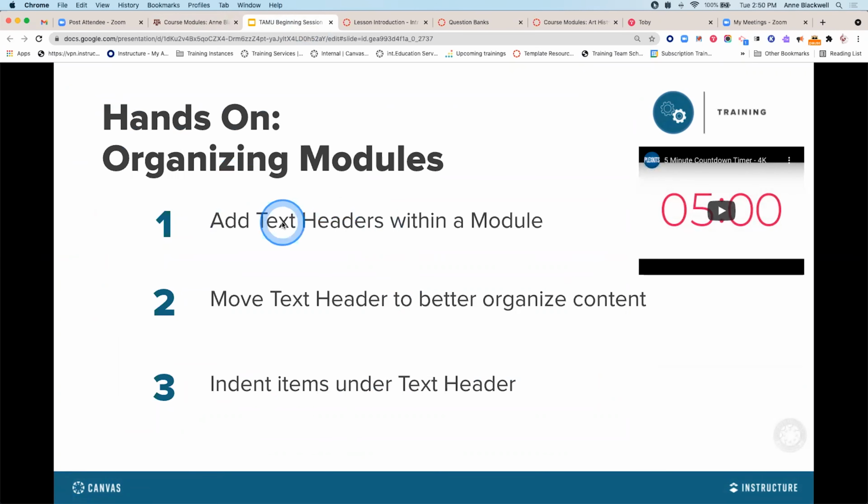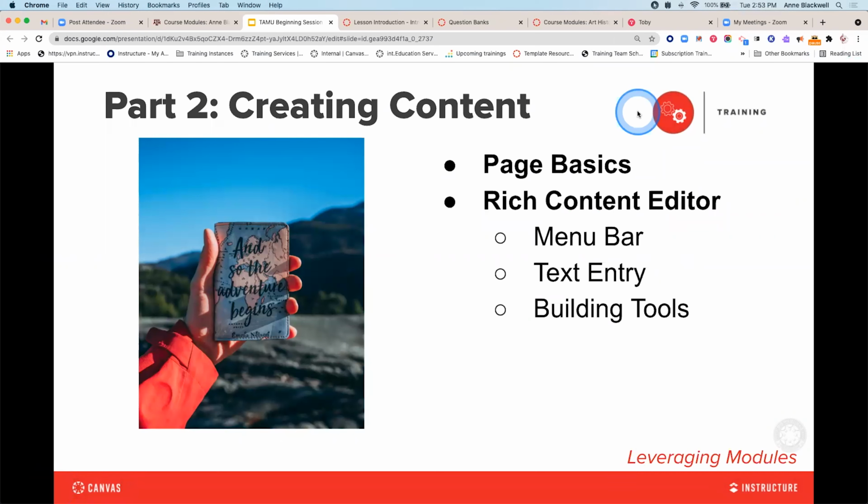All right. Add those text headers in. If you're using the template and you've duplicated the template, just hit the three dots, edit, and put in those numbering conventions.